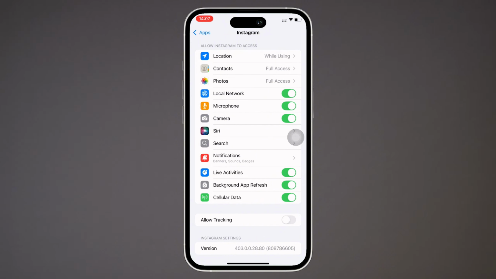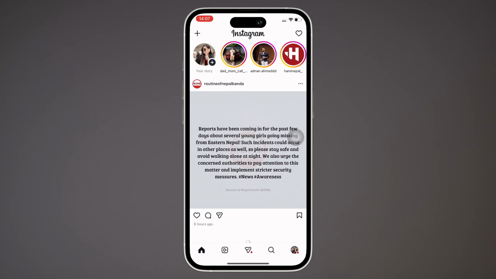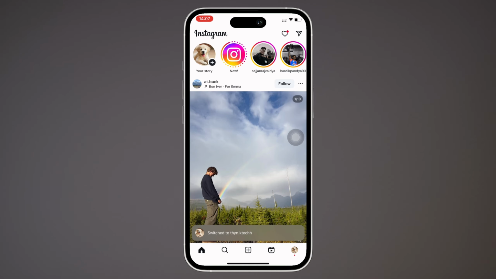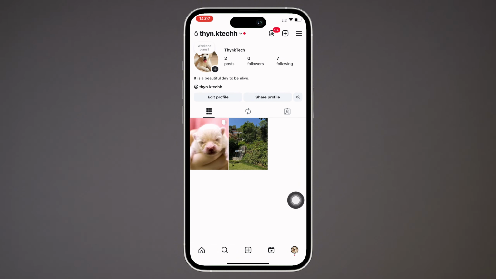See if the issue is fixed or not, and if not, then go ahead and open Instagram on your device. Now, if you are on a business or creator account, then sometimes the live option might be missing. So tap on your profile icon on the bottom right of your screen and then tap on the three lines on the top right of your screen.